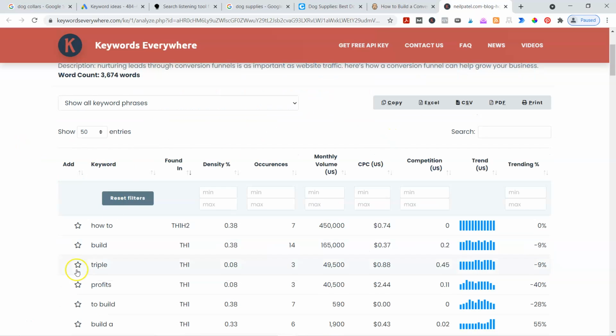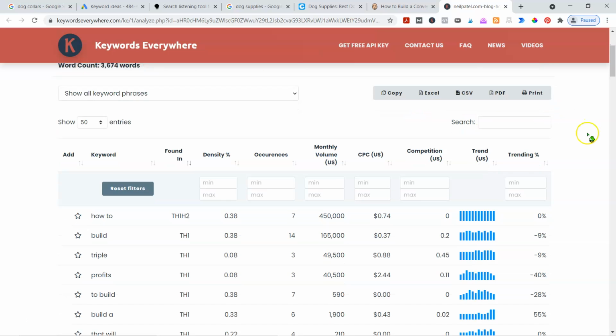You can also, I think you can do it from up here because we're in Keywords Everywhere. So we can export it as an Excel. We can copy it. We can export it as a CSV, a PDF, or we can even print it, right, if we wanted to do that.